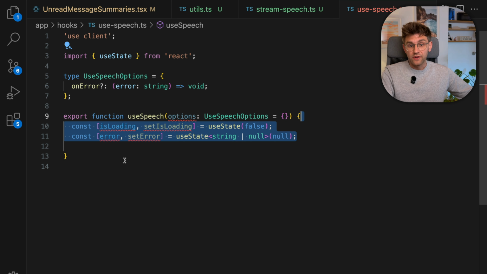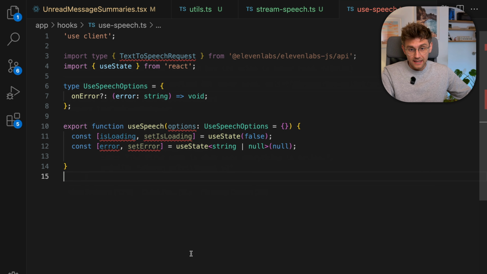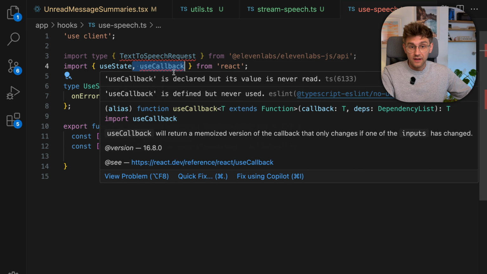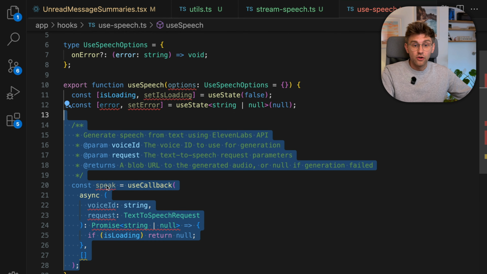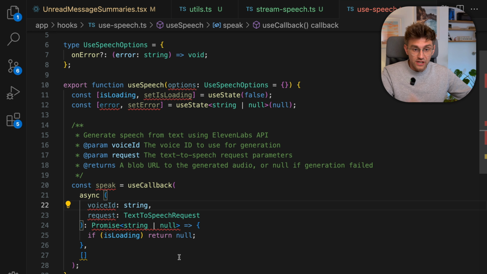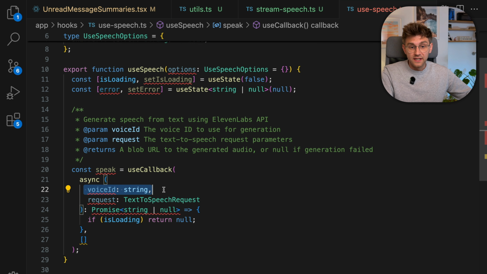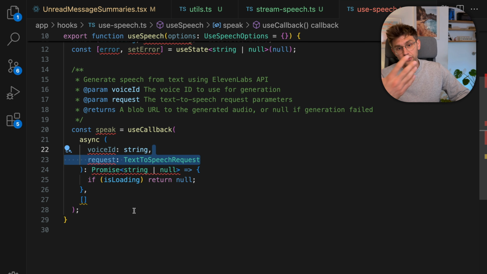Then we import the useState because we want to have two states. First is loading and then an error that we want to be able to update. We import the text-to-speech request type because we will use this together with a use callback because we want to return one function which is going to be called speak. We wrap it in a use callback hook so that it doesn't lead to redraws, and we take the voice ID as an input and the text-to-speech request as well. We'll return a string, which is going to be a URL to read out the file.